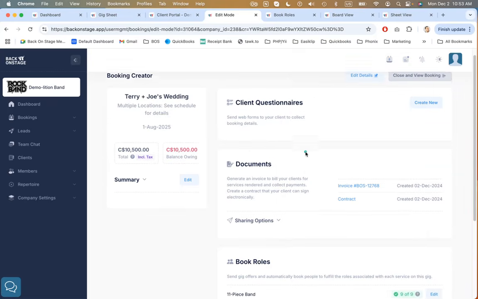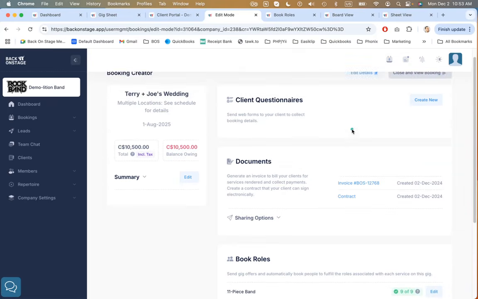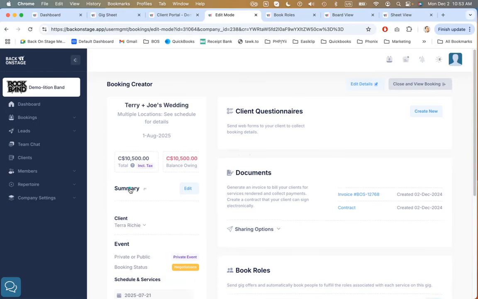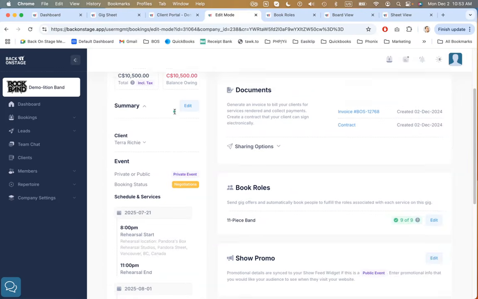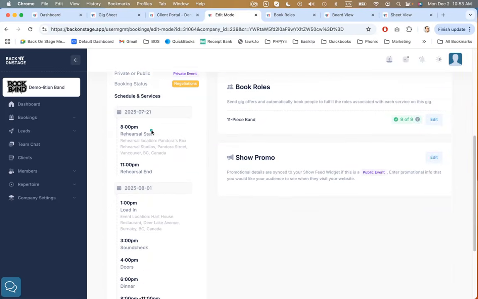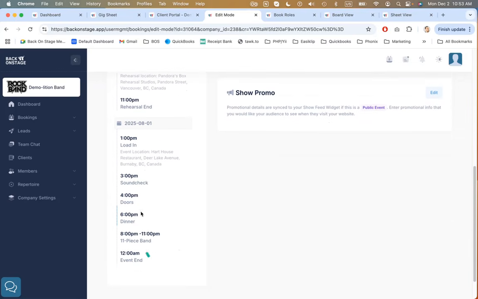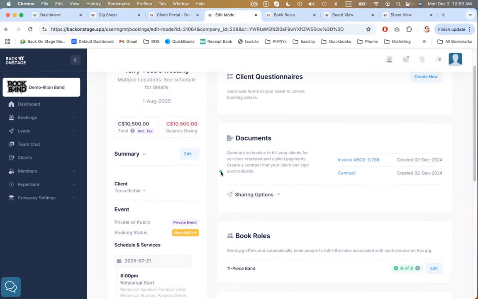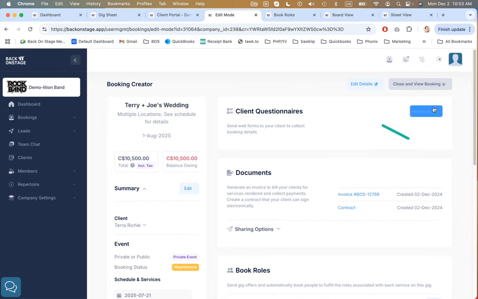Awesome. Okay, so now we are into the new and improved booking creator. What do you notice? First of all, we've got this handy little sidebar over here. Again, you've got a snapshot of all your finances there. You can open that up to reveal some important details as well as your schedule. This is super helpful if you want to copy and paste any of these items into your contract or anything like that. First things first, questionnaires right here at the top.